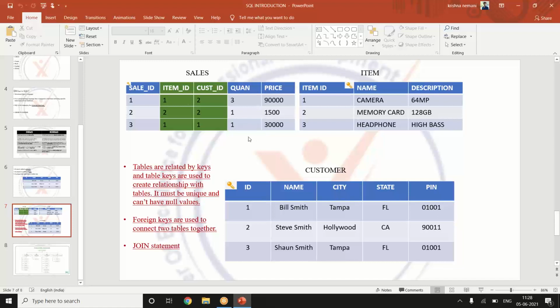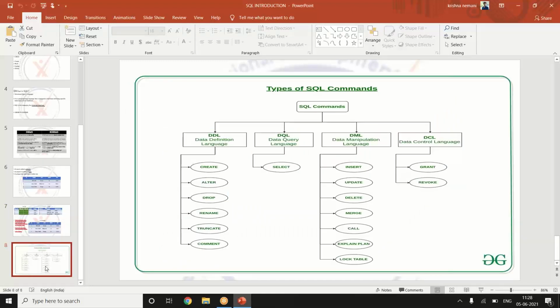So how do we connect them? Using join statements, which we're going to learn. And now, types of commands in SQL. We have 4 different types of commands in SQL. One is DDL, data definition language, then DQL, data query language, DML, data manipulation language, and DCL, data control language. As we get into it, we're going to learn more, not entirely, but some of them.